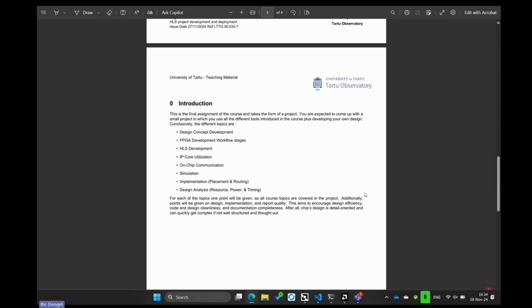So you're expected to come up with your own small project, very tiny, can be a few lines in HLS, very short. I will show how HLS works in a bit. But just a few lines of code, a small project which uses all the different tools introduced in the course, plus developing your own design.